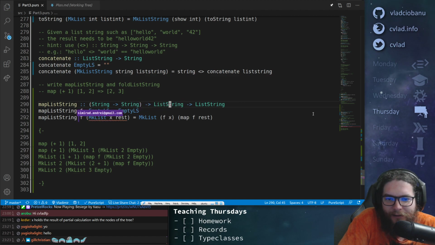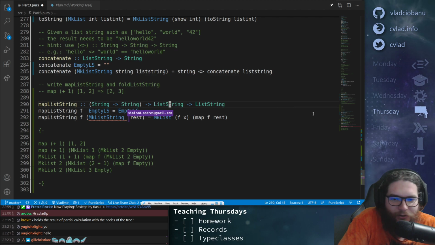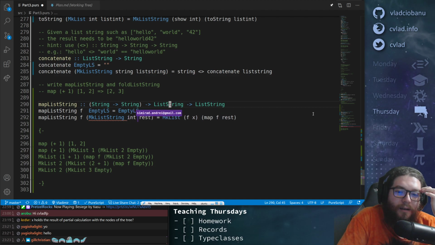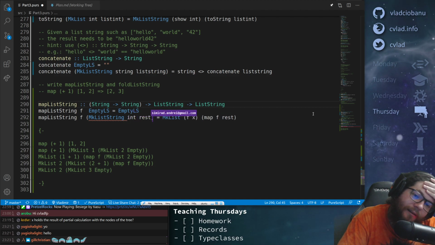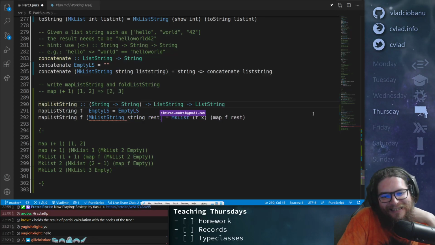Okay. And now map list string f, so the function, and then I make the list string. Yep, that left part is correct now. Okay, so again I go for int and list int, just so it makes more sense? No, because that would be stupid. It would be string and list string.